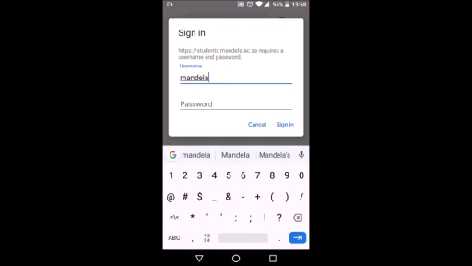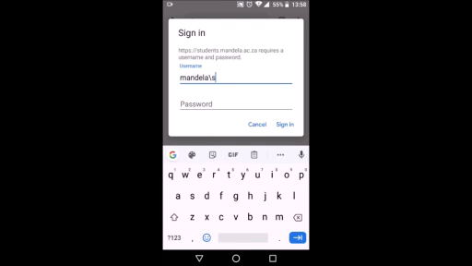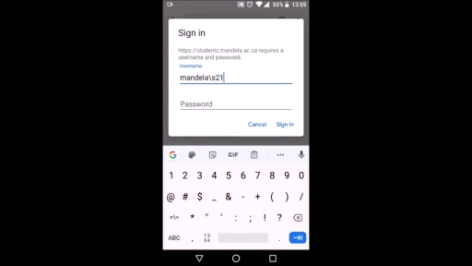You can use two options to log in. The one which is currently shown is with Mandela backslash student number, or you can use another method of logging in, which is student number at mandela.ac.za. Either one of the two should be able to work.